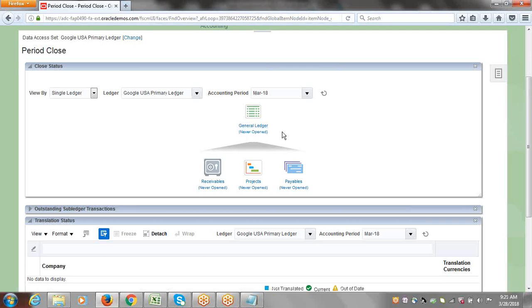Never open. Right? We know the process of how to open the periods in EBS release 12. In case of 11i, we have to open period by period, one by one. In case of EBS release 12, we can open the first period, then we can open the target period. In between, the system will open all the periods. The same logic is applicable here. So we'll see that. So the current period, March period status is never open.